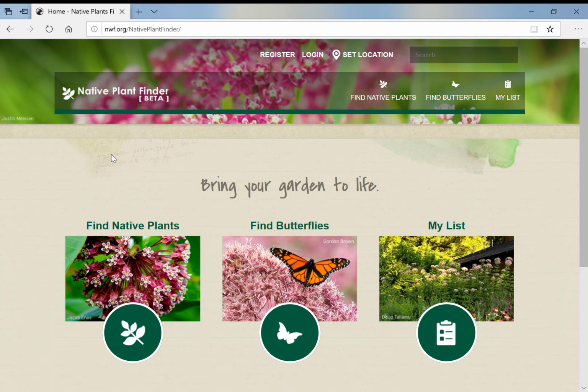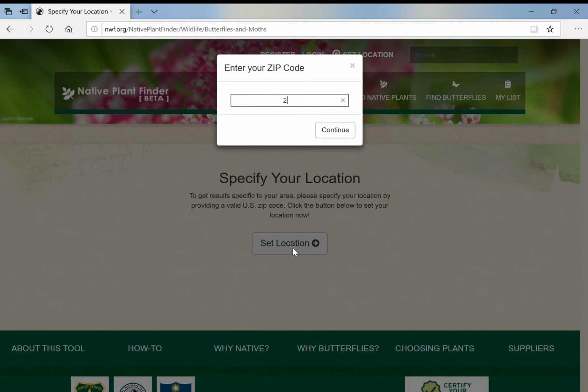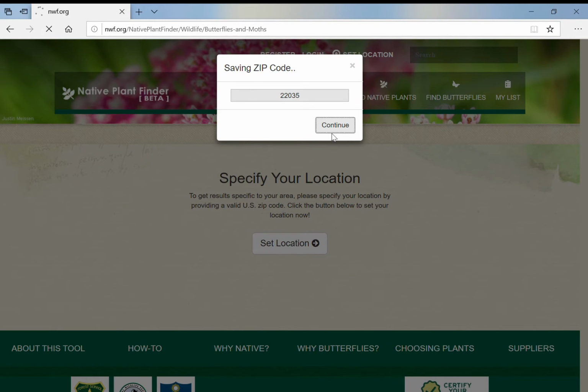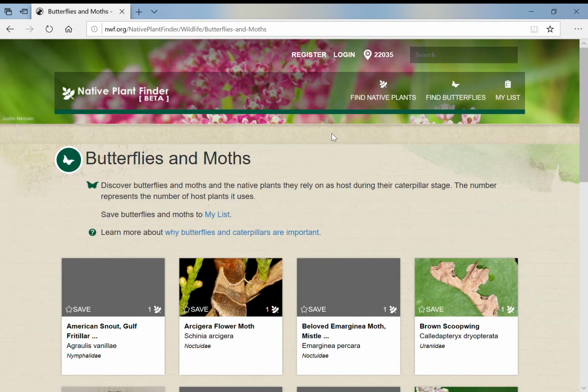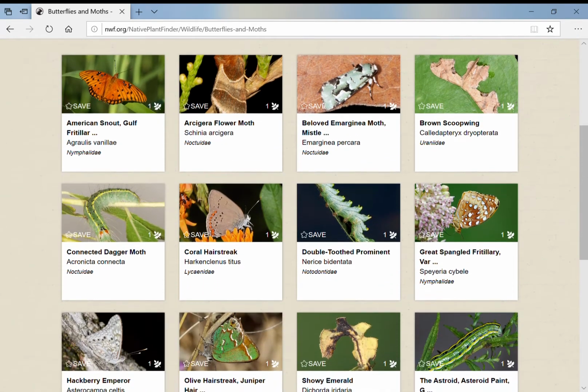We can look for native plants or for butterflies. Let's click Find Butterflies first. Here we will need to set our location by entering a zip code. I am going to enter a zip code that is near the middle of Fairfax County. Now we can see butterfly and moth species that live in this zip code.